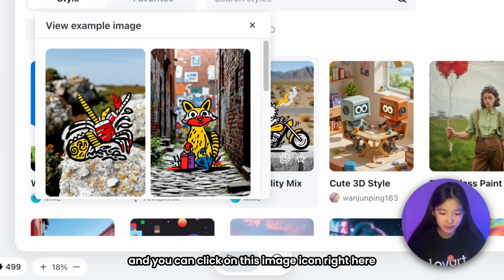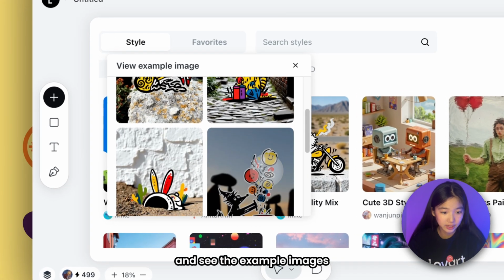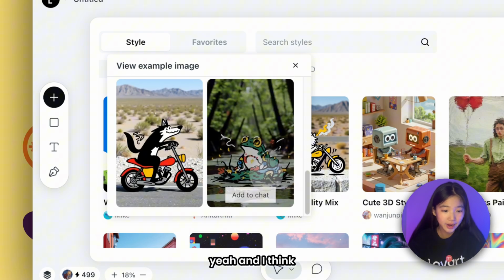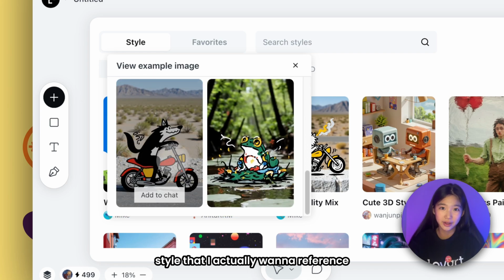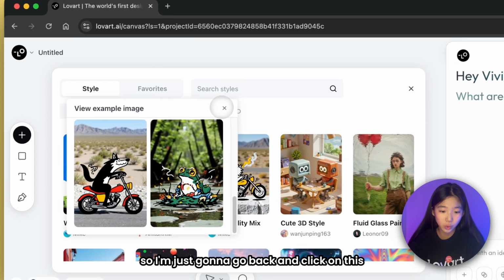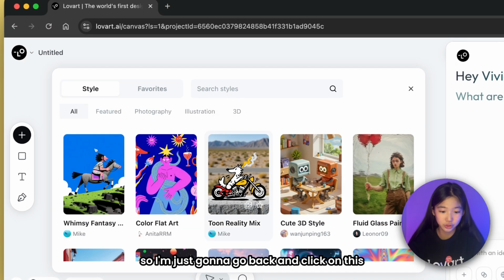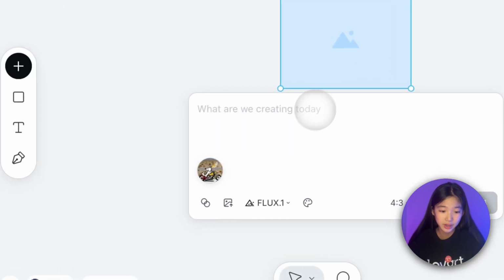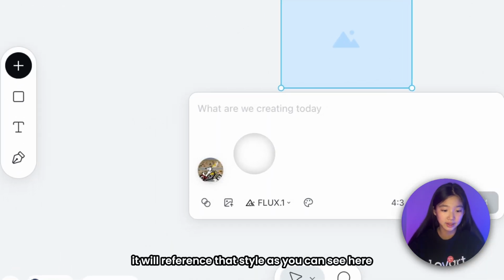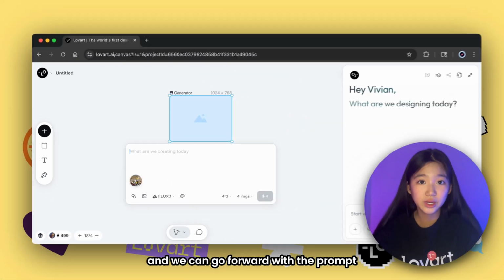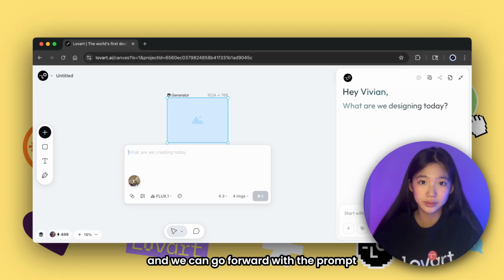And you can click on this image icon right here and see the example images. Yeah, and I think this is the exact style that I actually want to reference with a motorcycle. So I'm just going to go back and click on this Toon Reality Mix style. There you go, it will reference that style as you can see here. And we can go forward with the prompt.